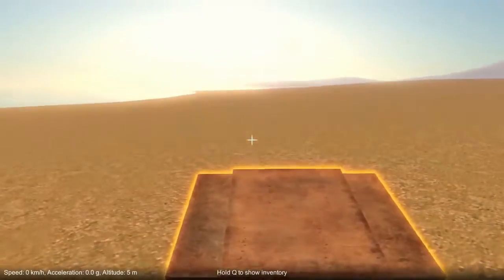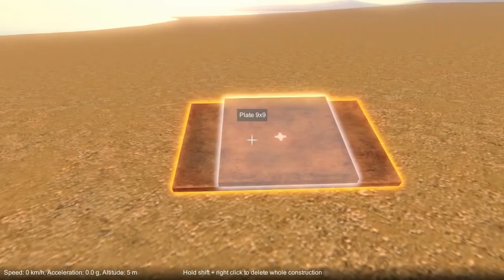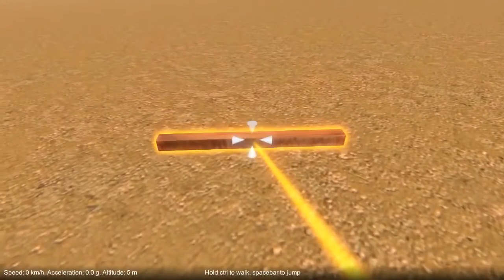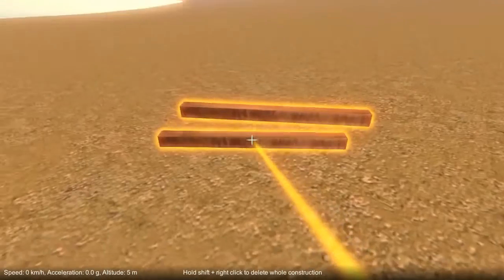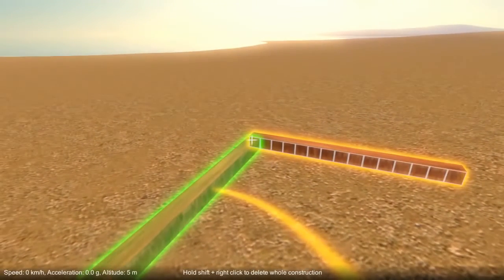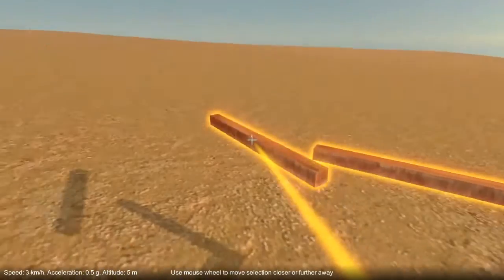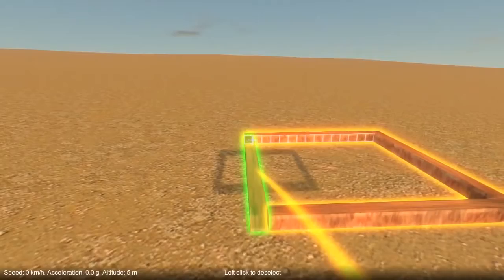But let's try another example. So I'm going to hold down left shift and right click to delete this whole thing now. And let's bring up some more parts. So we'll bring up one beam here, and we'll bring up another one, and let's just attach it. We'll make a kind of square thing. I'm going to hold down left shift and left click, which will repeat attach the parts, so we can just do a bunch of them. So let's do that. And another one pops up, and we can do one here, and we'll do one here.